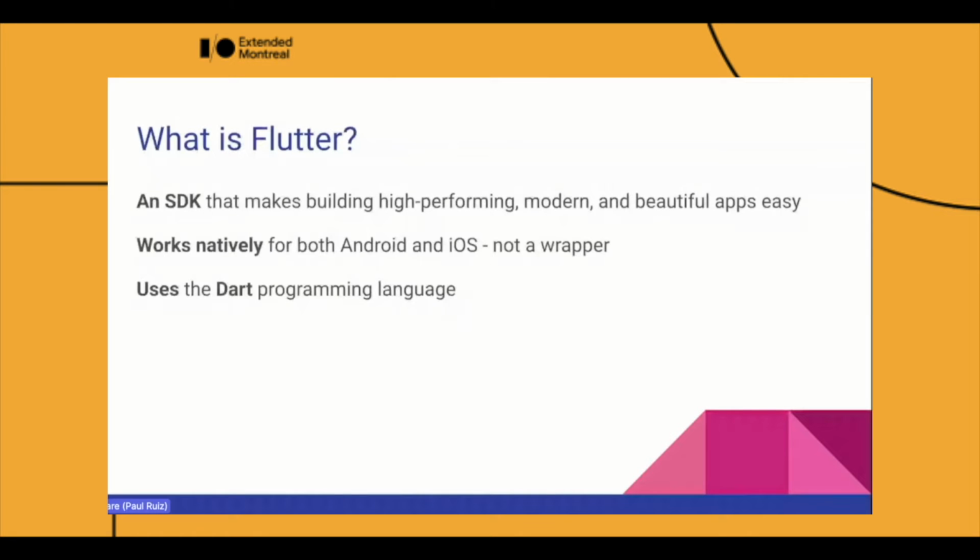Great, so first let's briefly talk about what Flutter even is. It looks like this is a whole Flutter track, so some of this may be redundant. I wasn't 100% sure, but it's okay.